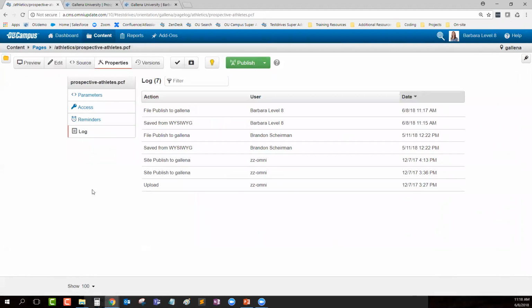Last thing that we have here in our list is our log. The log is going to tell me all of the individual changes or saves that happen.